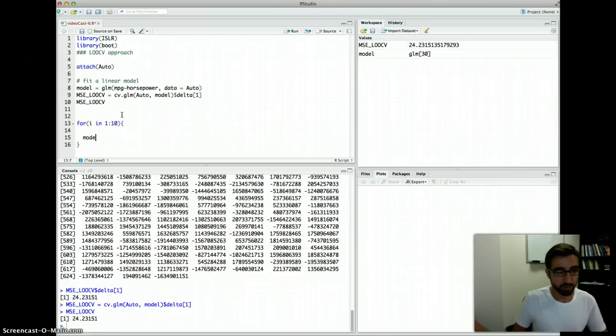We first want to create the model equal to glm mpg. Now, in order to look at horsepower to the power 1, to the power 2, to the power 3, and so on, we can use the poly function, polynomial function, and then horsepower is the variable. Now we are specifying, so for example, if you want to have a polynomial of degree 2, then you just put 2. If degree 4, you put 4.